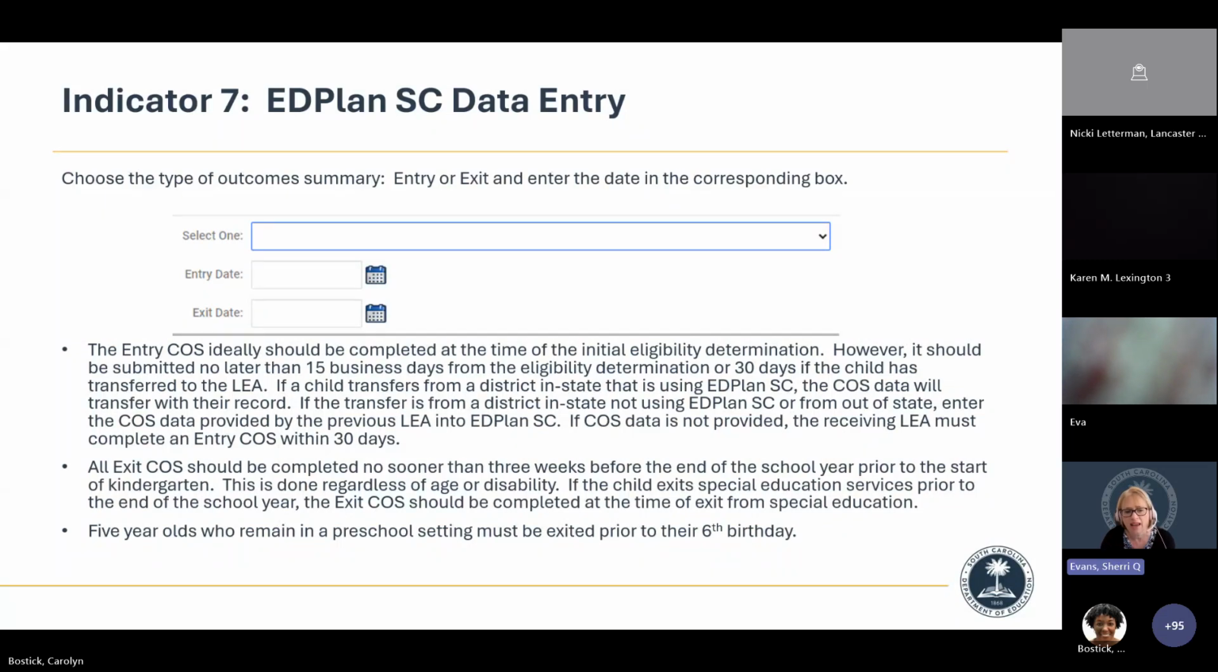Also, an exit COAS should be completed no sooner than 3 weeks before the end of the school year prior to the child starting kindergarten. Okay, it doesn't matter age or disability. If they are getting ready to go into kindergarten, go ahead and do that exit COAS in that 3-week time frame before they are going to be done with that previous school year. So we ask that you not do it sooner than 3 weeks because we want to capture as much progress as possible. Okay, so that's why that time frame is there.